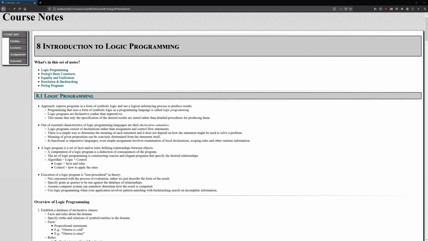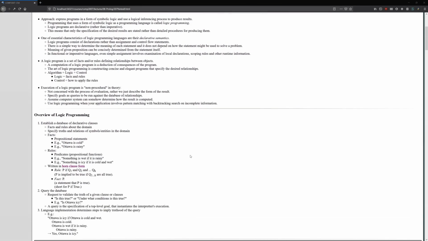So the Prolog interpreter needs to run in the context of a database of clauses. To give an overview of logic programming, the first step is that we need to establish that database of declarative clauses. This is also known as the knowledge base. It's also the program, or at least what corresponds to a program from other programming languages. So clauses are statements about the domain that are considered to be true. And there's two kinds of clauses in Prolog. There's facts and there's rules.